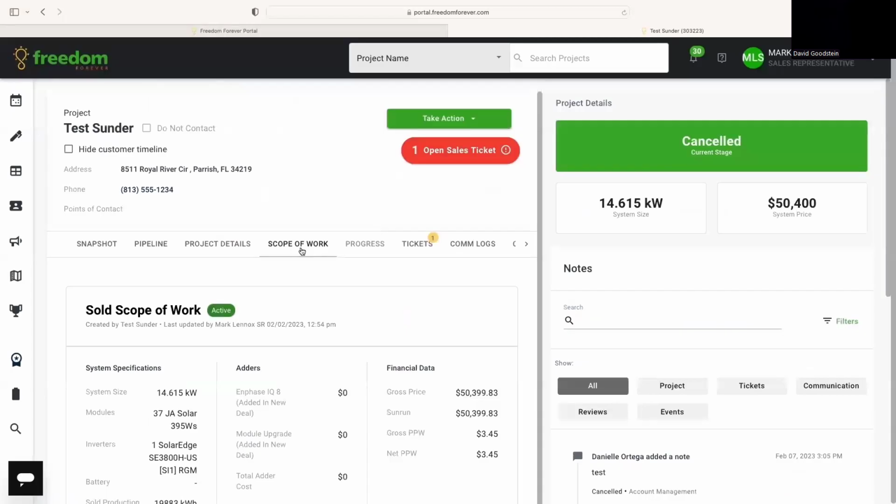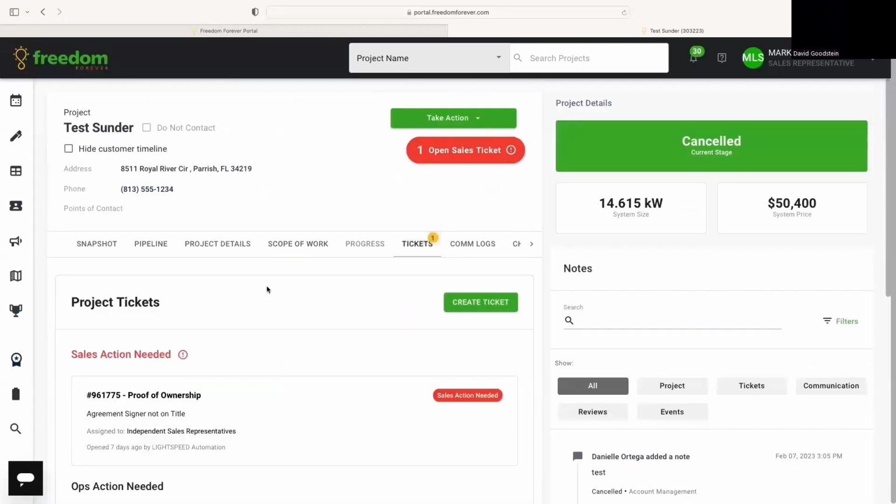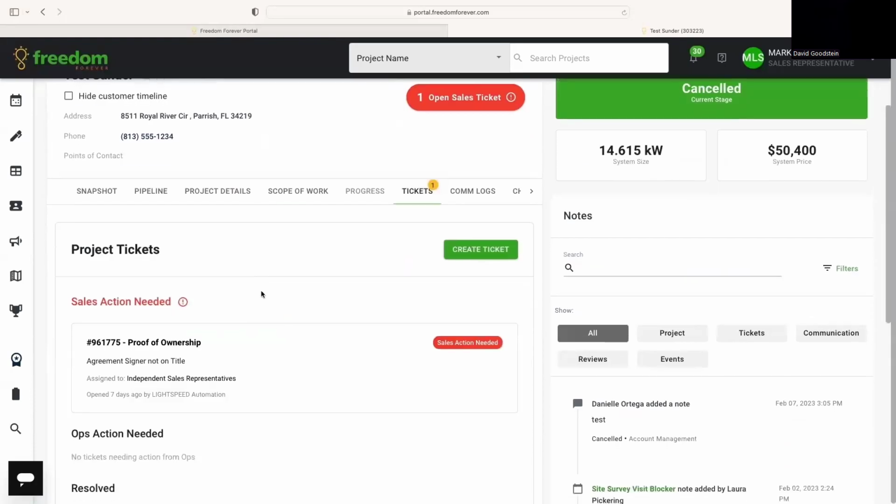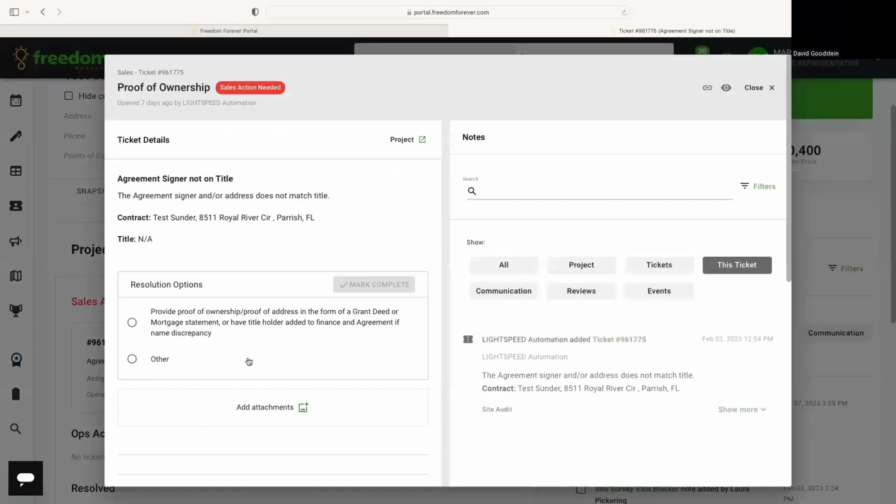Okay, so from the scope of work tab, we're going to move over to the tickets button. Tickets are going to show any project-related tickets that are either sales action needed or ops action needed. If it's sales action needed, it's up to the rep to resolve that ticket. So by clicking on that ticket, you'll open up the ticket itself. This is the same ticket that we saw on the tickets dashboard, where we can provide a resolution option or click other, add attachments, and once you click an option, mark that as complete.